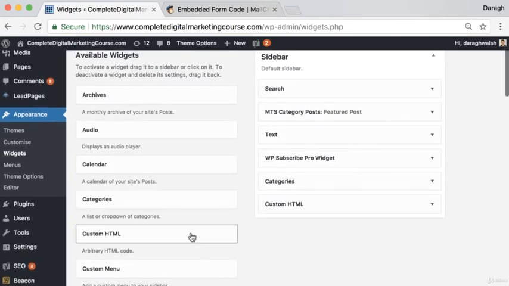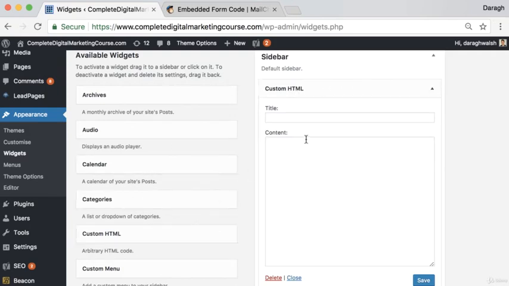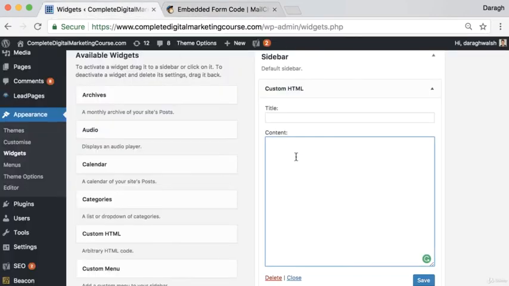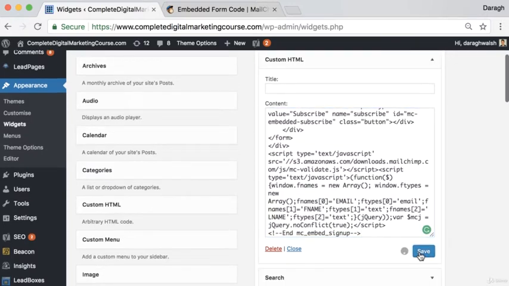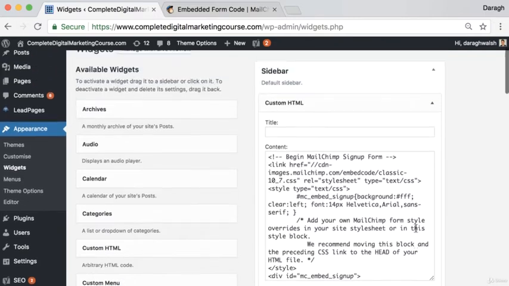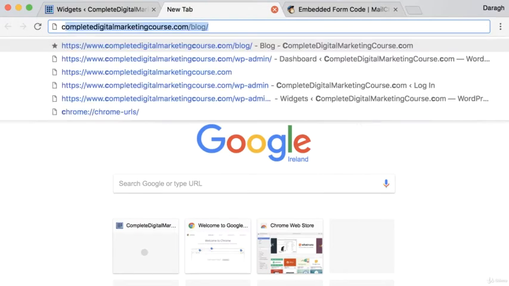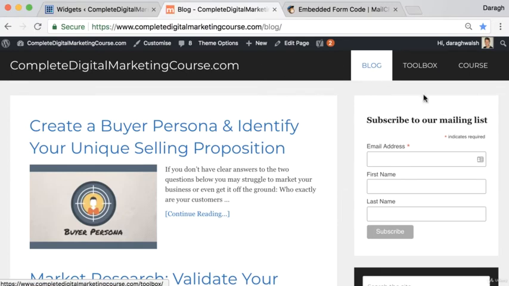And you want to add a widget to your sidebar. So a widget is essentially just a little feature, and you can do that by adding a custom HTML. Then we want to copy that code, paste that into the custom HTML widget there, and click Save. And then what we can go ahead and do is open up our website, because we want to see if this is actually working. And there we go. There is our email sign up form in the sidebar of our website now.